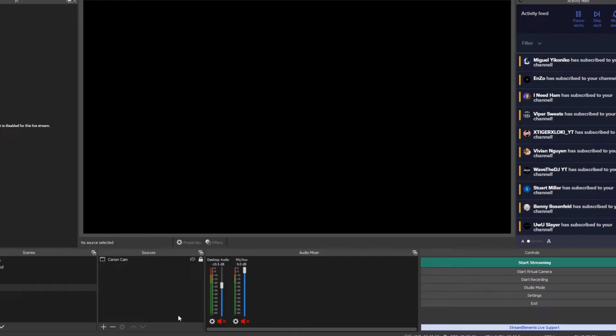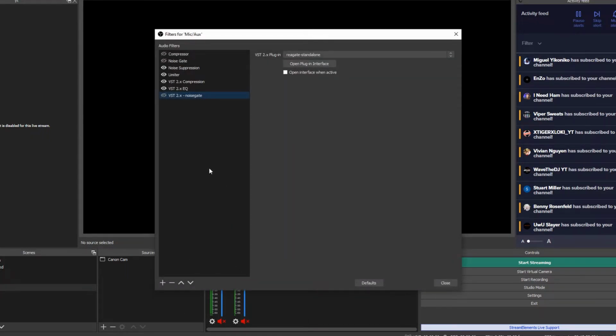Now, regardless of what microphone you're using, there's a lot of things you can still do to make it sound better. So with a USB microphone, we'll start off with that one. You can add different types of filters in OBS. So you can add stuff like a compressor, a noise gate, a noise suppression, a limiter.